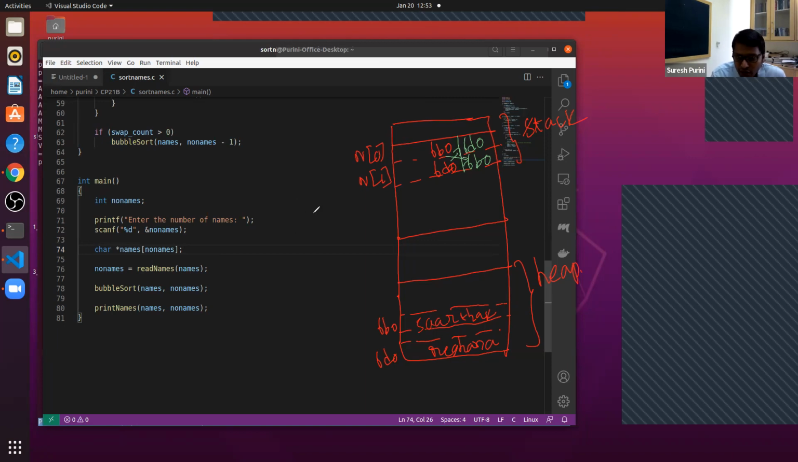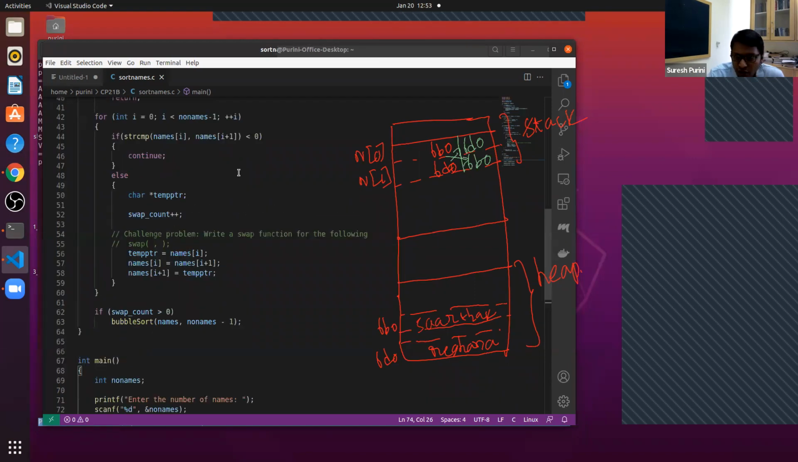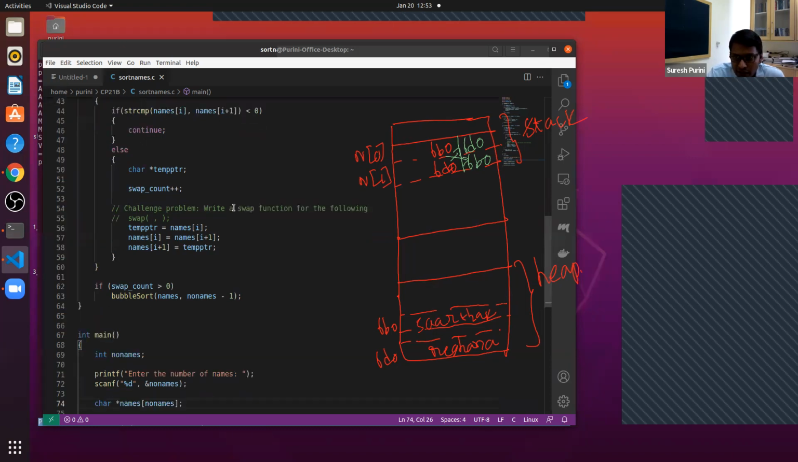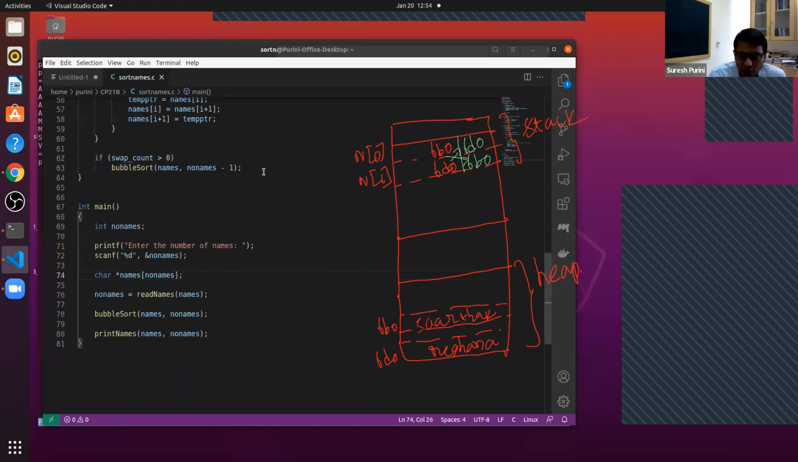So what we can do is, at line 44, we are not comparing the names array. We are passing the address of the ith string and the i+1th string for string compare. Okay. So what do we do?